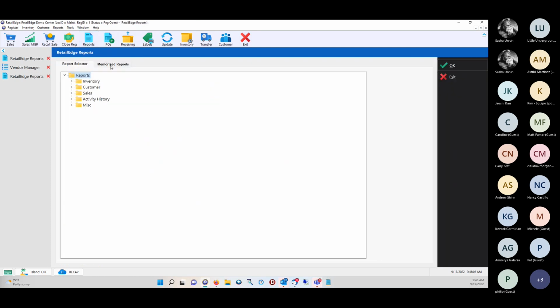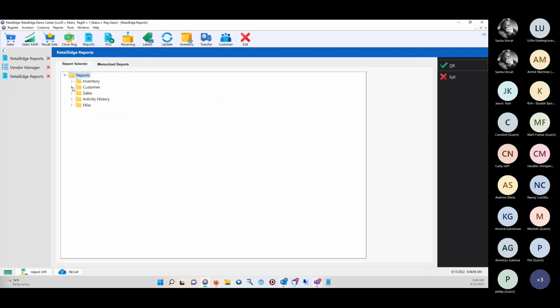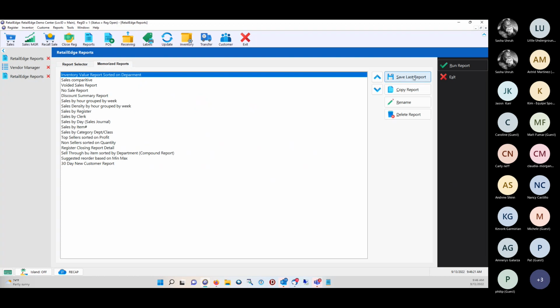Same goes true for memorized reports. For those reports that you run all day, all the time, are you memorizing them? Or do you go in and have to create a crazy report and do it from memory each time? What filters and features you put into it? Why? Just create the report one time. Once you run the report, go to memory reports and hit save last report, give it a name, save it, and you're done. Then the next time you run that report, all you have to do is change the date range. All right.